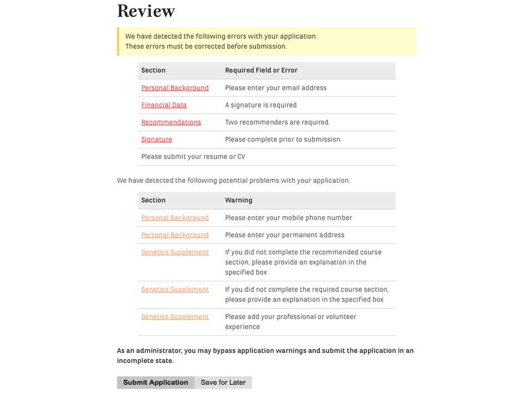I didn't sign my financial data form. I only put in one recommender instead of two, for example. So all of these things need to be corrected before my application is considered complete. Once my application is considered complete, I can either save it for later if I want to sleep on it and read it with fresh eyes tomorrow before actually hitting that submit button, or I can submit it, which means it is ready to be reviewed by our admissions committee.